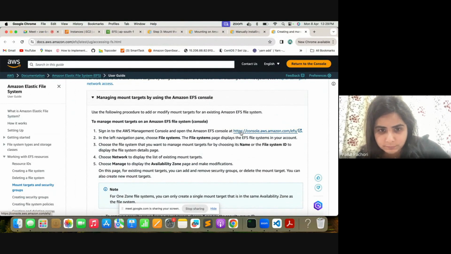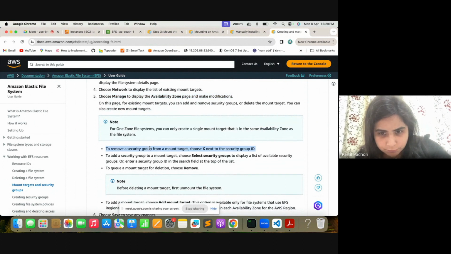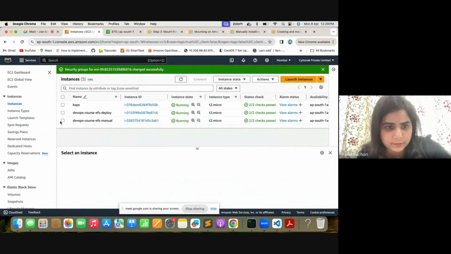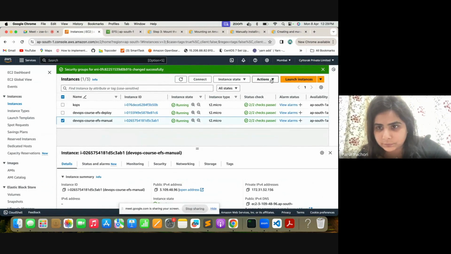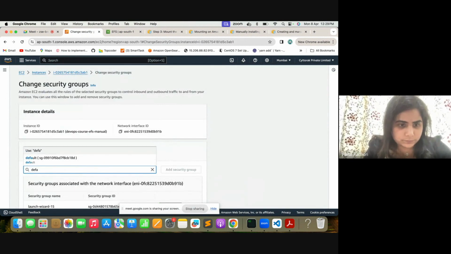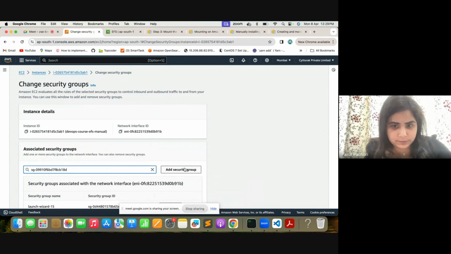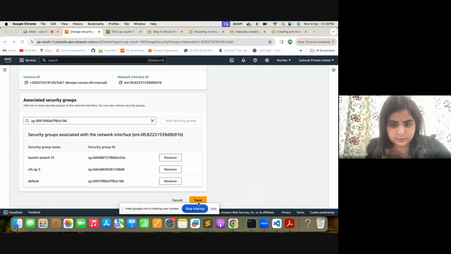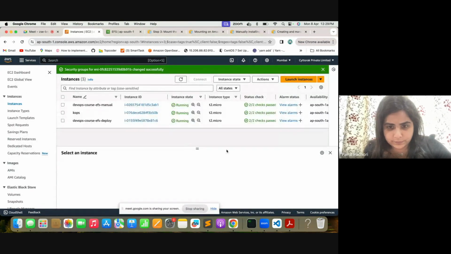Go to the file system. In file systems, there is an EFS. Name of the EFS and EFS ID is displayed. Go to the network to get the list of mount targets. I don't want to manage and to remove. Okay. Did I actually make? I think I made this. Save.